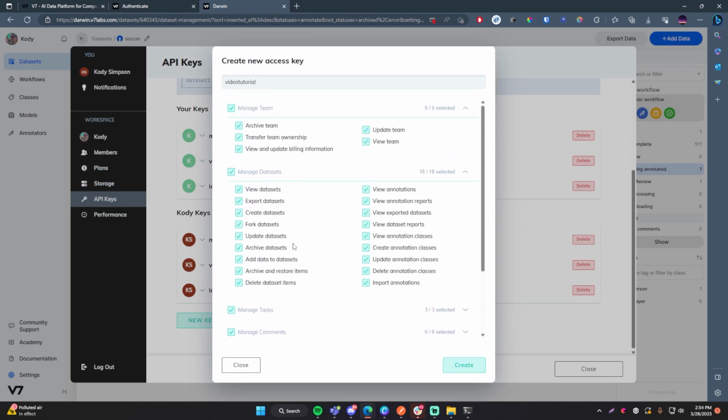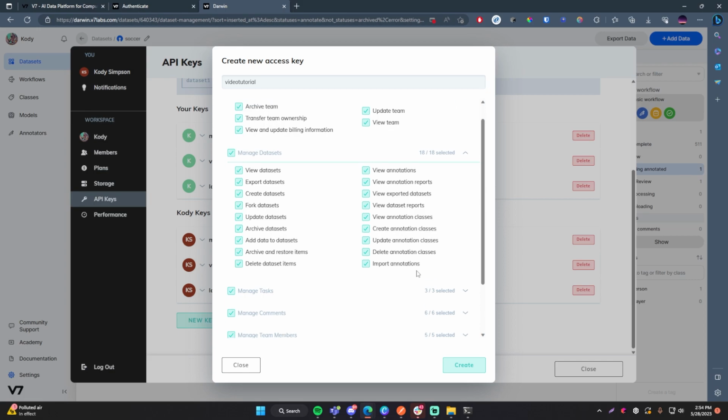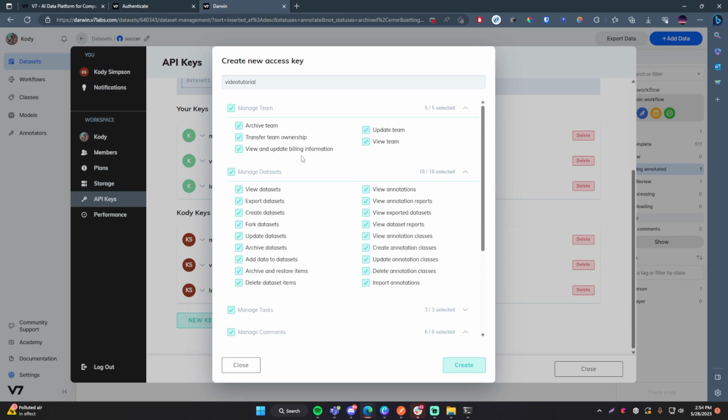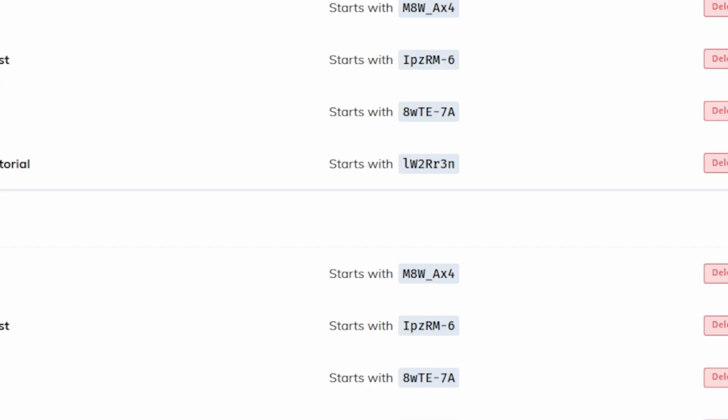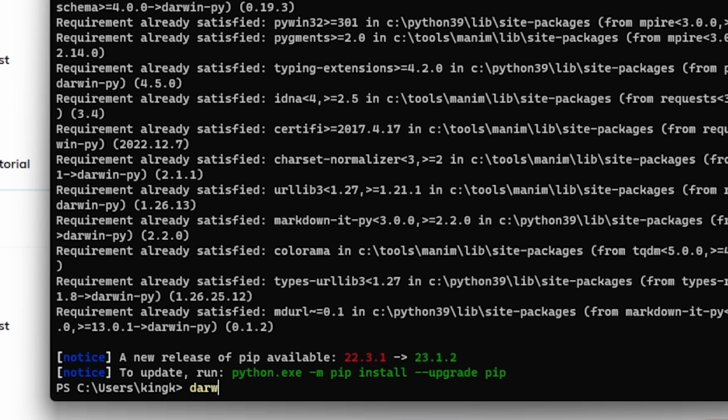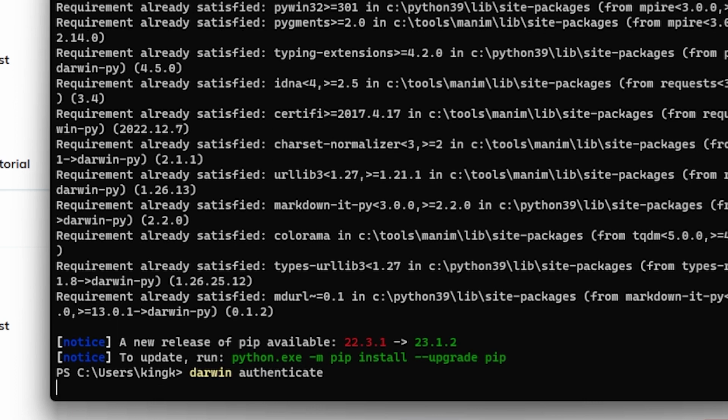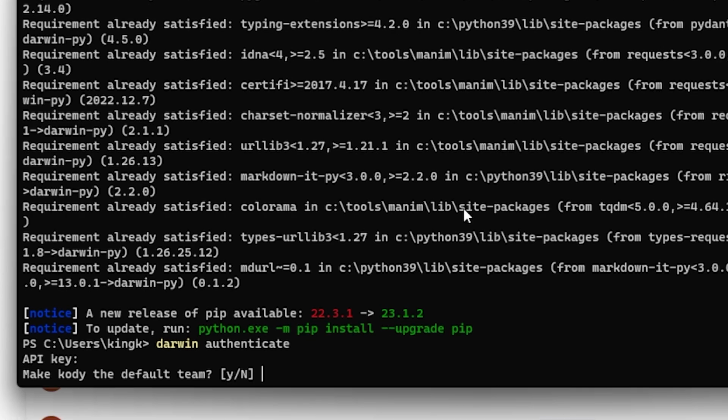So you can actually give it really fine-grained control over what permissions you want to allow, which is very nice. But anyway, I'm just going to check all those, click create. Cool. Make sure you copy that and put it somewhere safe. So close that. And then now we can go back to our terminal and do Darwin authenticate. And now it's going to ask for the API key, so paste that. Boom. Make Cody the default team? Well, yeah, Cody's my account on Darwin.